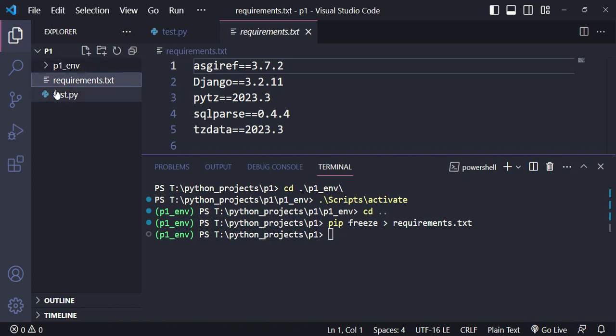In this way you can create this requirements.txt. Now I am done with this. I will deactivate this virtual environment. So we have seen here how to create a requirements.txt file. In the next video we will see how to use this requirements.txt of one project in another project for dependencies installation.